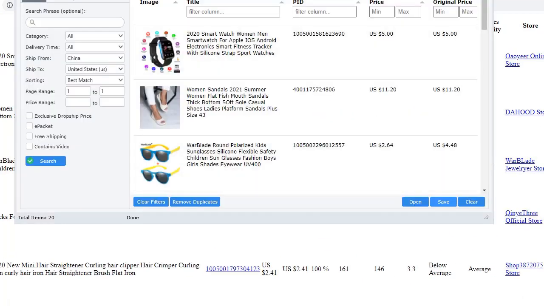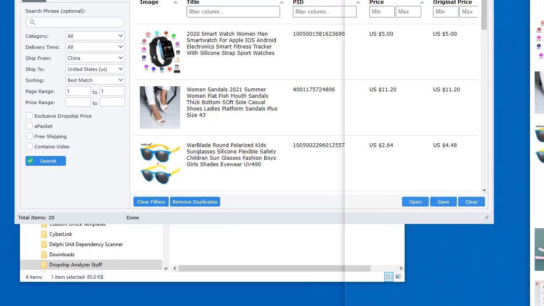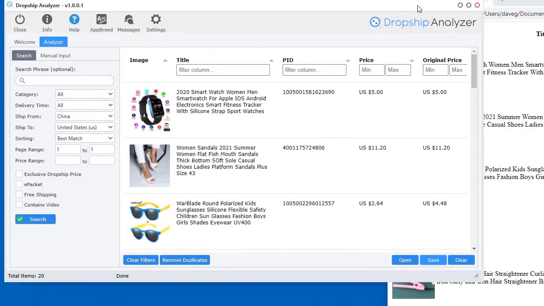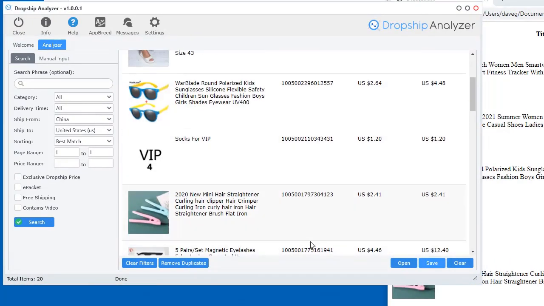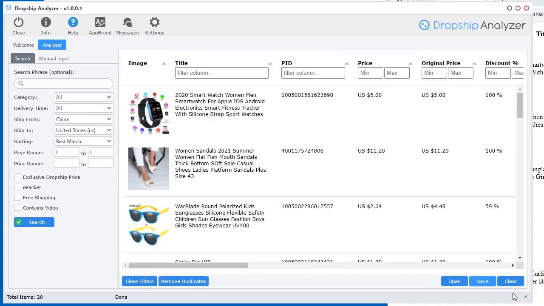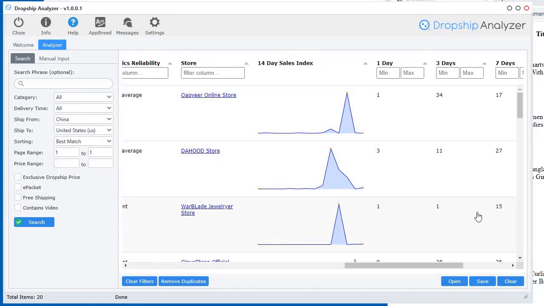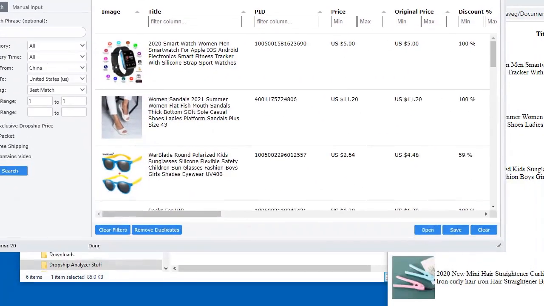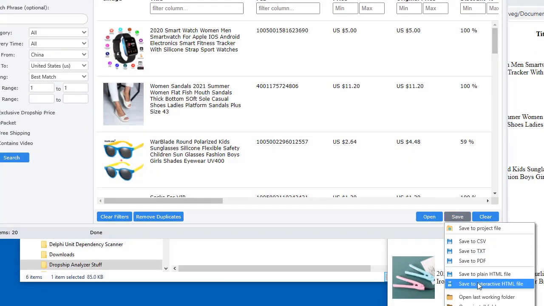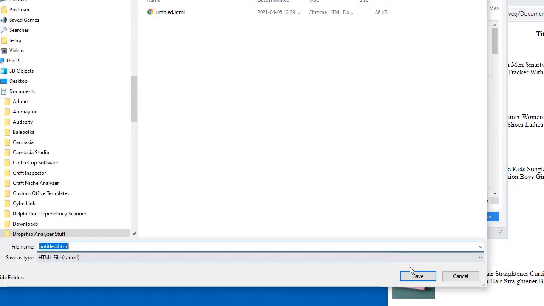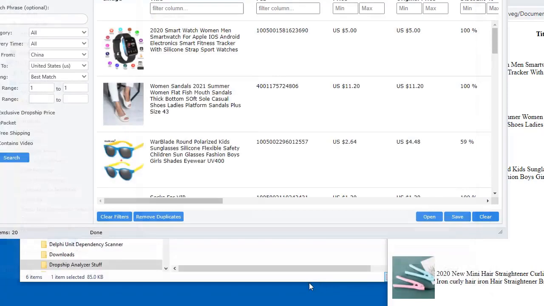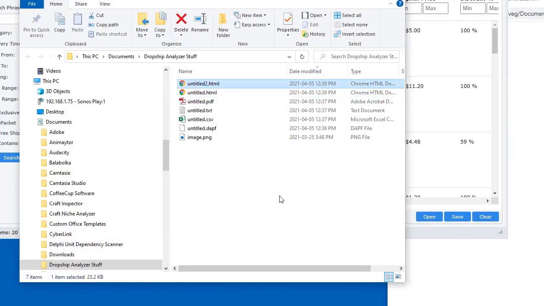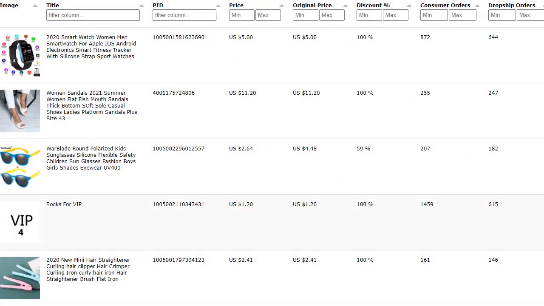Another option is you can save an interactive HTML file. Now, basically what that is, the data that you see here in this section is actually a web file. It's just an HTML file. You can save that. Check this out. Go save to interactive HTML file. So I'll just save it as 2. And now let's open that. And you'll see it's identical to what we were just looking at inside the software.